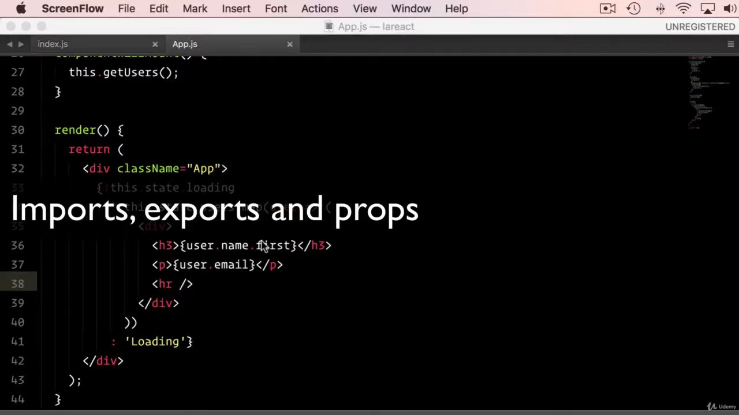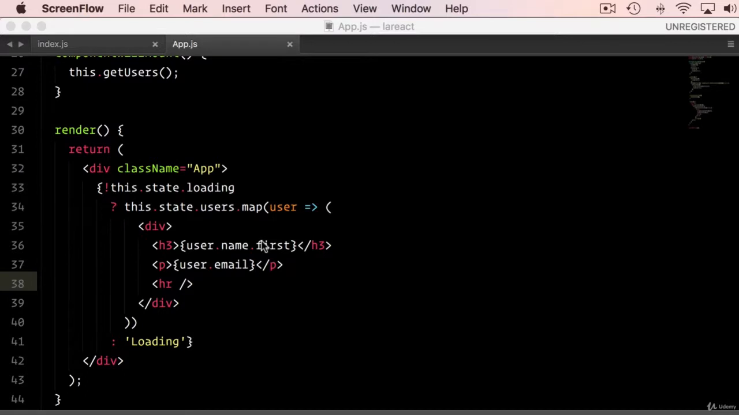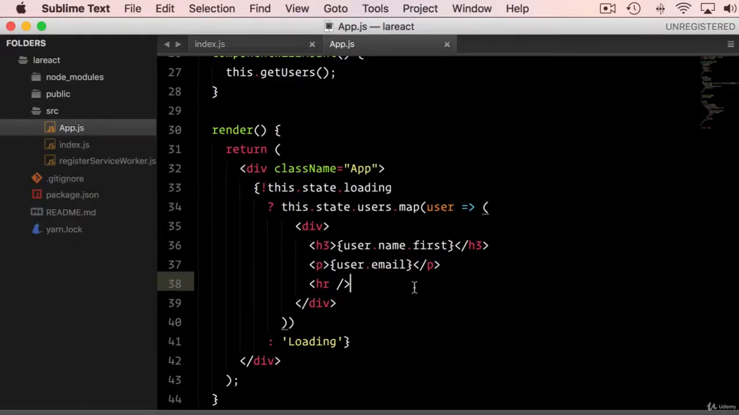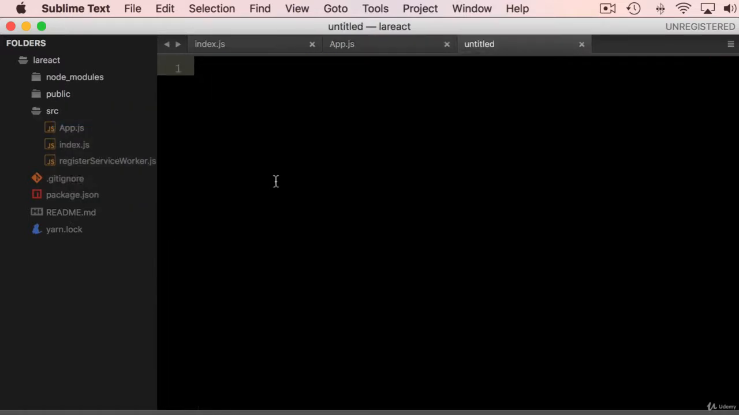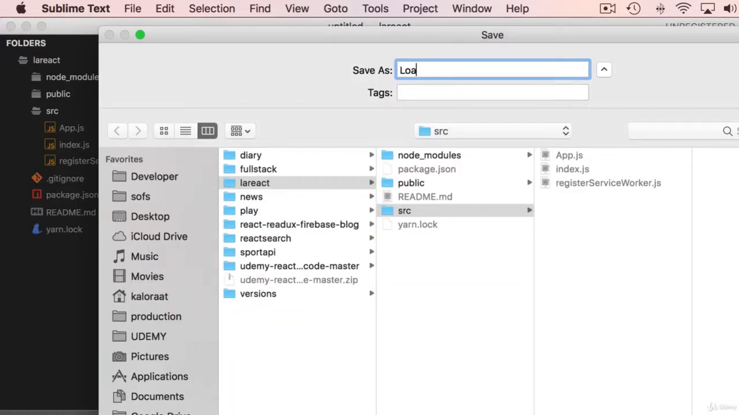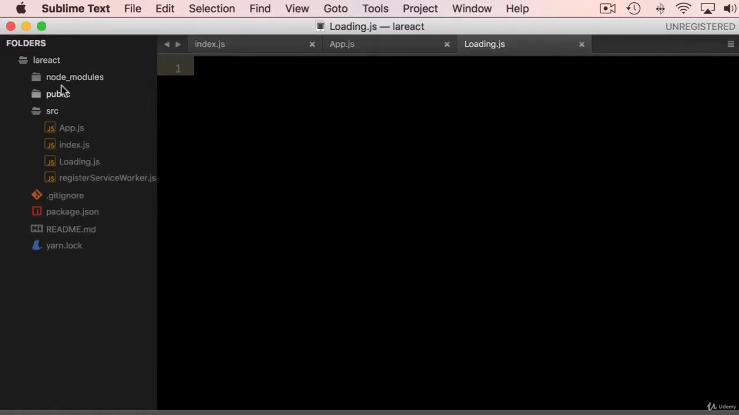Now in this video, let's learn about creating a separate component and how you can use that separate component altogether. Okay, so let's go ahead and create another component here inside the source folder, and let's name it Loading.js. As you can see, the capital letter is the convention used in all the components. Okay, so we got the loading component.